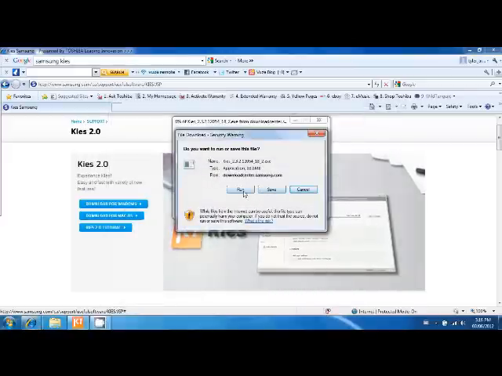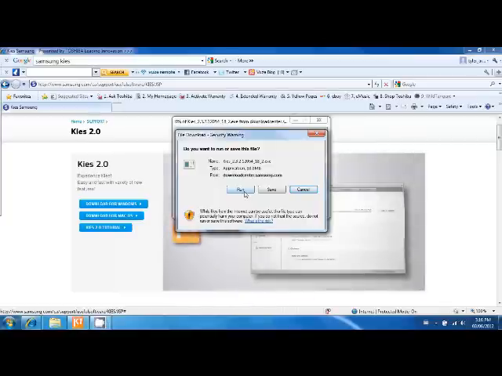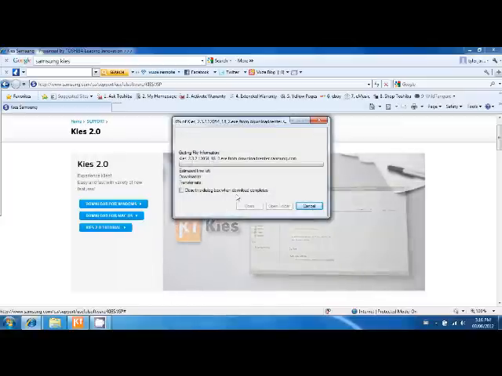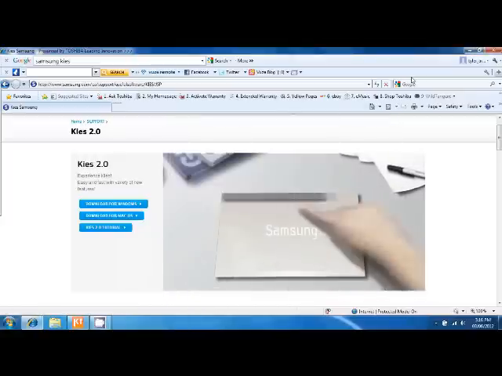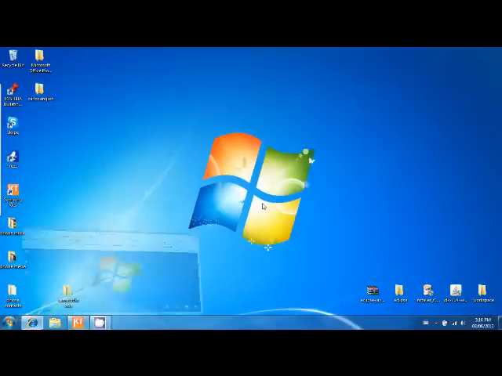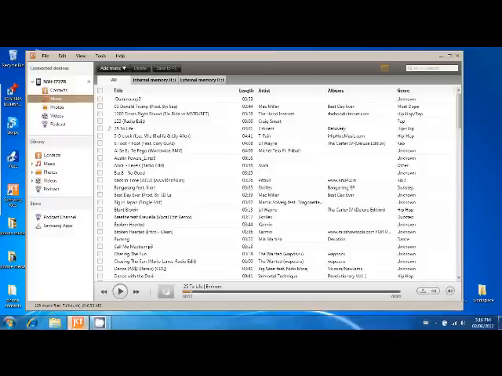So if you want to run it, which is what I do usually on installations and stuff like that, but I already have it, so I'm going to hit cancel. So go ahead and exit this. Sorry guys. And so once you download it and install it, you'll have Samsung Kies there on your desktop. So go ahead and double click it to open it. I already have it open.